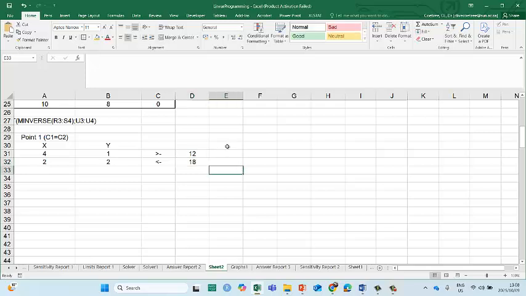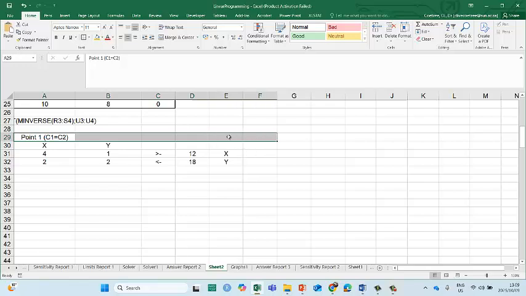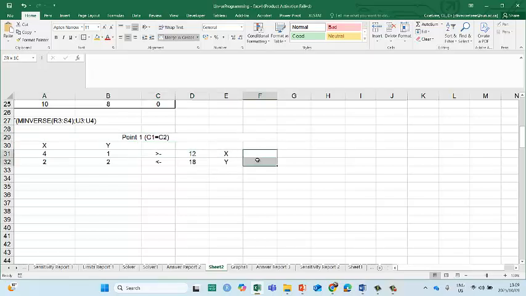Okay, so we need to calculate now the x and y. That's going to be the x value, and that's going to be the y value. So we need to calculate the x and y value. How do we do that? Let me just quickly do it nicely. Let's merge that, and we're going to go through that now.